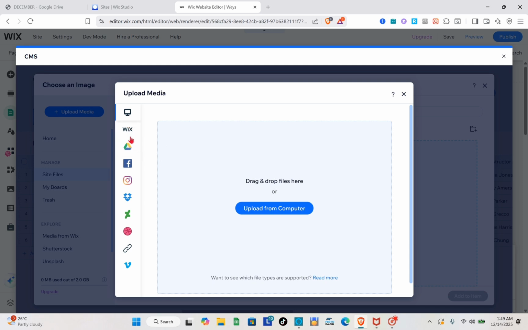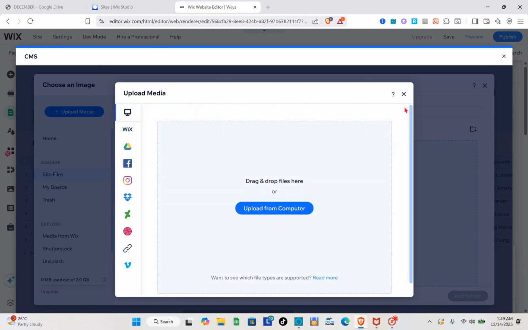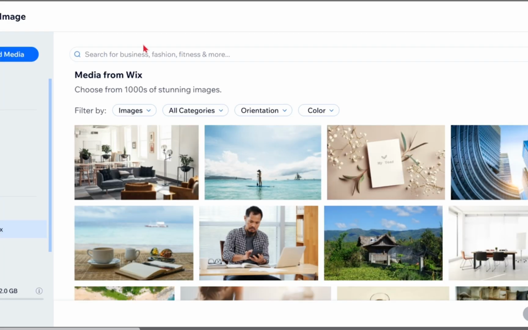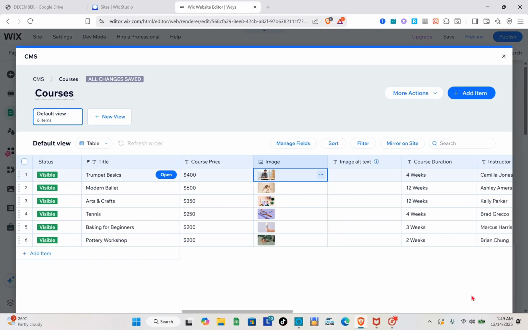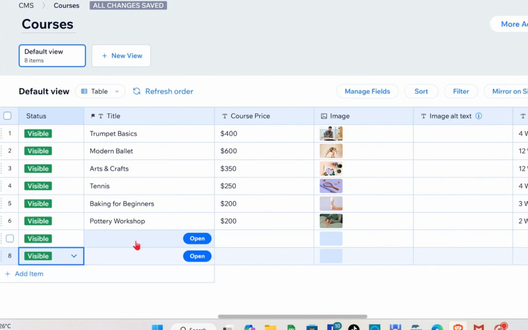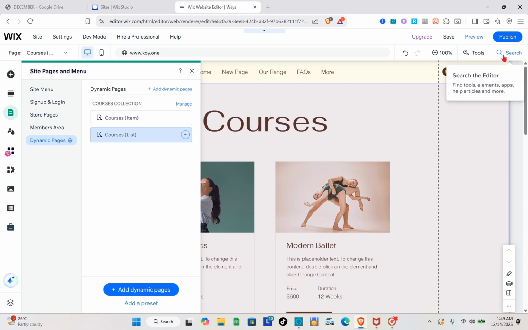You also have these options right here: Google Drive, Facebook, Instagram, Dropbox, DeviantArt, Dribbble, or Vimeo. Here I'm just going to use media from Wix. For example, this one, and then just tap on the Add Item option. If you would like to add a new item, simply tap on this option and then add here the details of your item. After that, close this section.